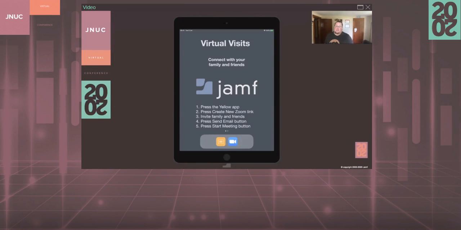As you can see, Jamf is excited to offer assistance to organizations with telehealth initiatives. Now, let's see the rest of the workflow in action.